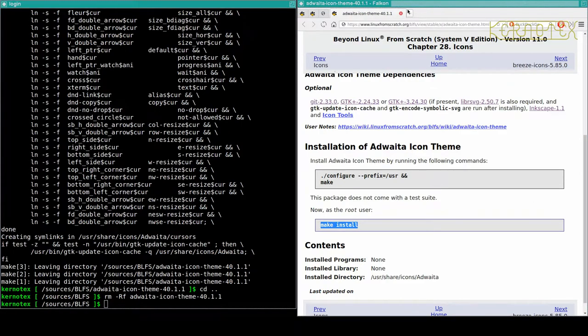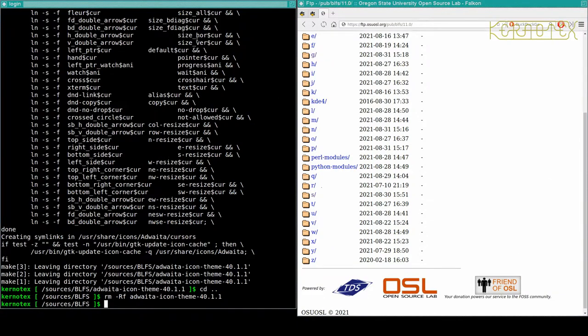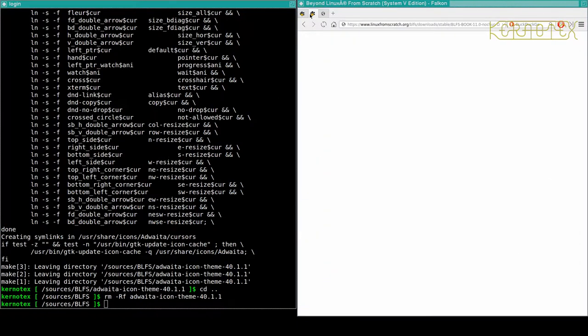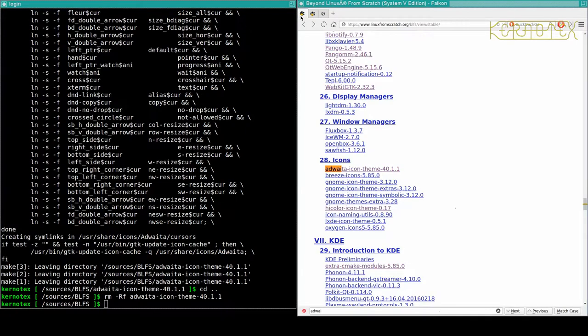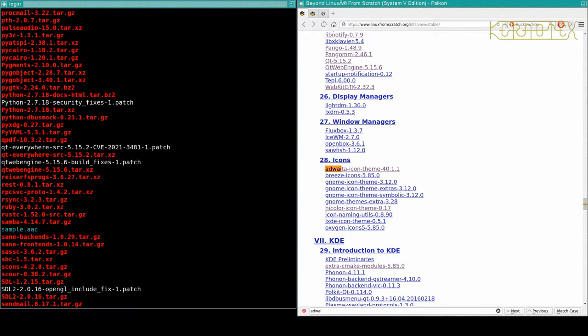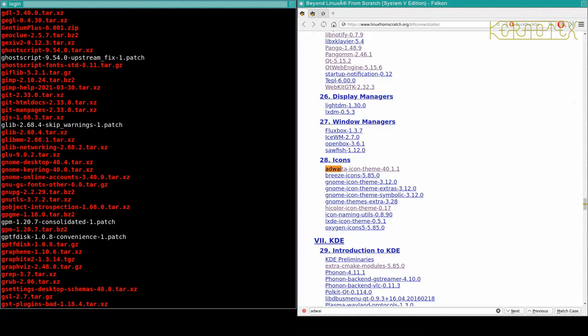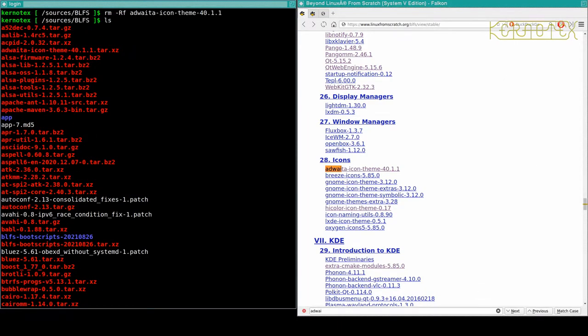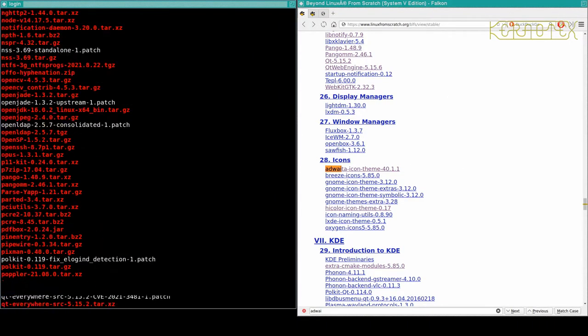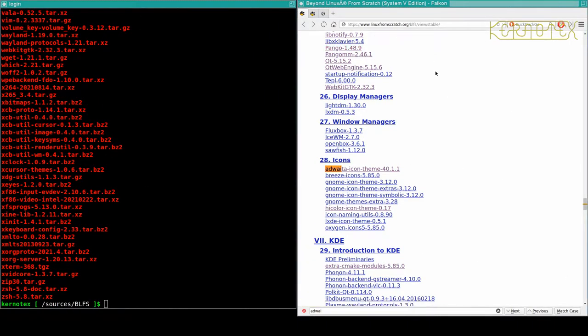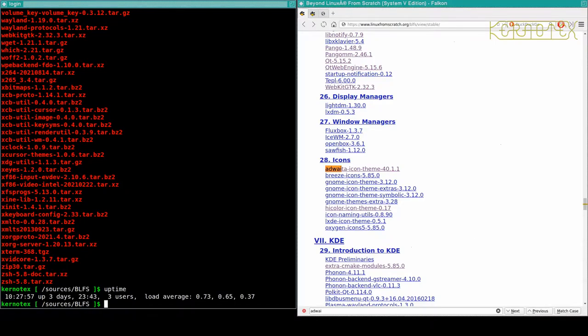Close that tab down. And let's take this back to, what's this one here? Oh, that's the single page view. Right, I'm just going to check that I've not missed tidying up any source directories, and it looks like I haven't, so that's okay. So what I'm going to do now is reboot. The machine's been up for quite a number of days. Obviously done a lot of work.